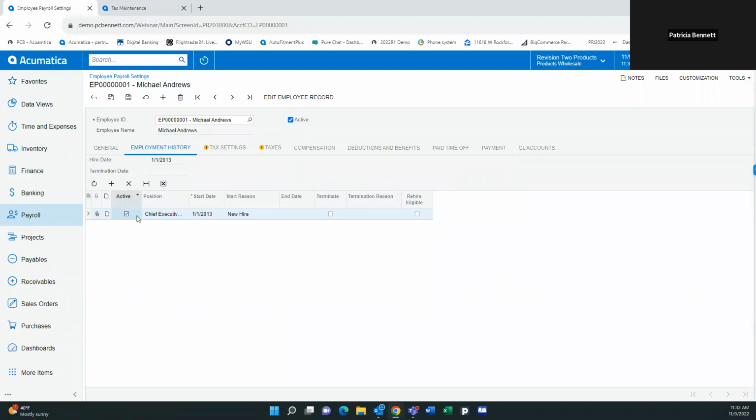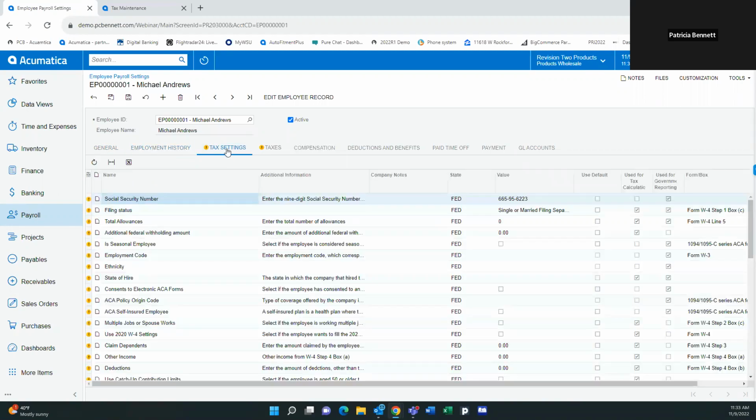Under employment history, again, these are all the different positions that this employee has had. Under tax settings, this is where it gets interesting. Here is where I said that we have a lot of the HR information that you would want to have in a system. The idea is that by having it here, we can create reports that give you the information in the way that you want. Obviously, filing status is applicable to payroll, but ethnicity, that's HR. What was the state of hire?